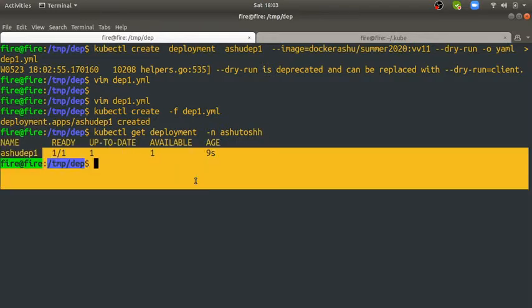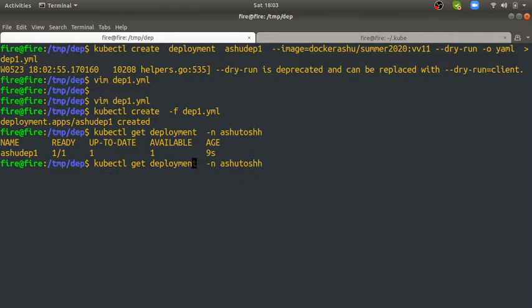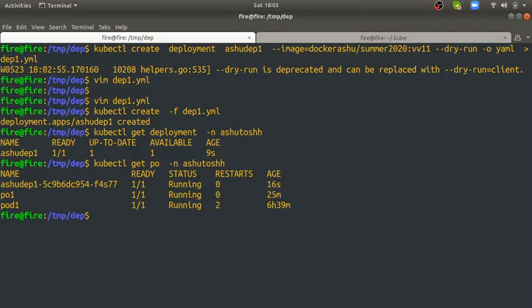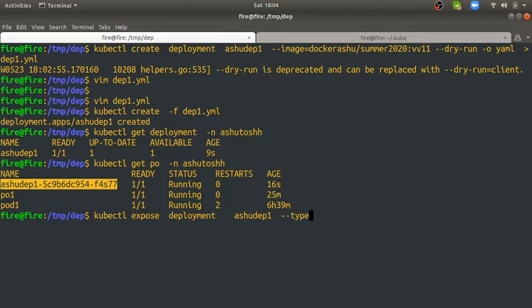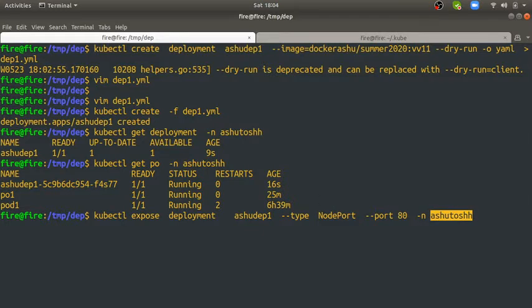See, it is up and ready and available. The deployment created a pod, and the pod is running. Okay, and if I want to create a service, I'll use expose deployment Ashutoshh1 --type NodePort --port 80, and then under my namespace, make sure the service is also in the same namespace.